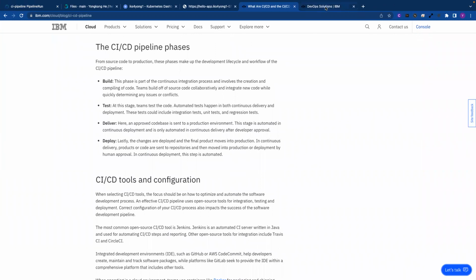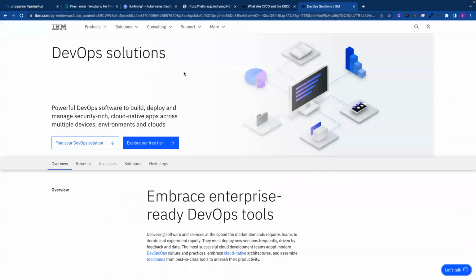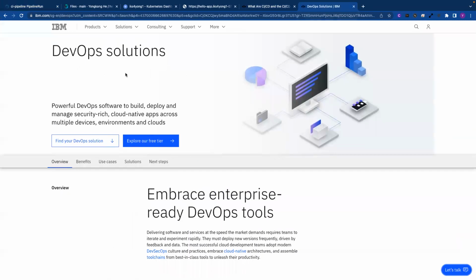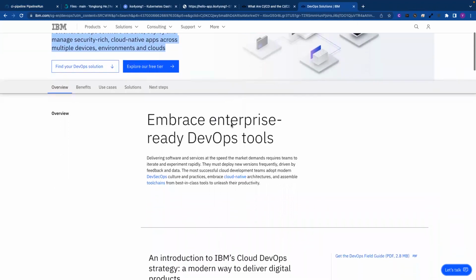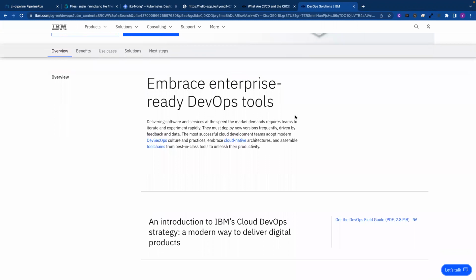So what are the benefits of IBM Cloud DevOps? This is a link I also included in my slide deck, and I will include it in the YouTube video comments area as well. That's the powerful DevOps software to help customers build, deploy, and manage secure, rich, cloud-native applications across multiple devices, multiple environments, or clouds. So there are additional details here.